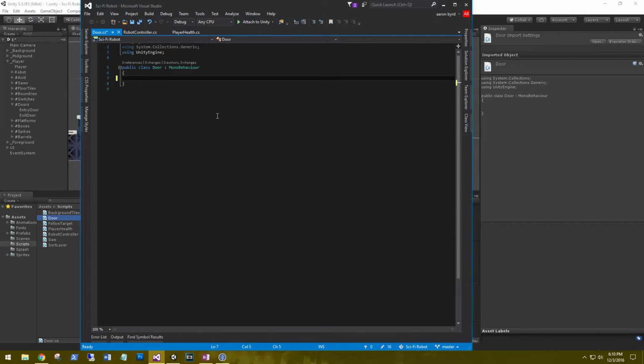Alright, so let's see, what do we need first? We need to access the animator. So let's call it animator anim. And we'll create a game object, name it door type. We'll do this so we can see if this is an entry or an exit door. We'll call it by name here in a minute. Let's go ahead and serialize this too. That way we can see it in the inspector and assign that door to that door type.